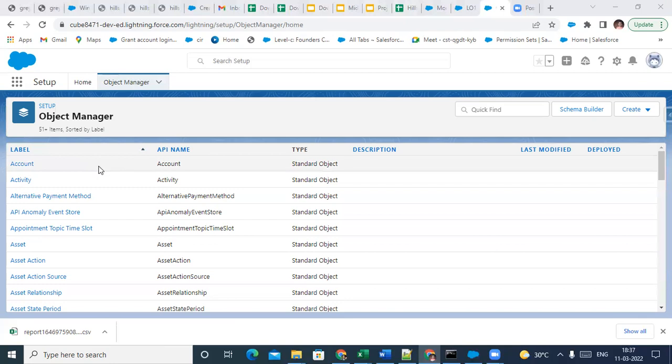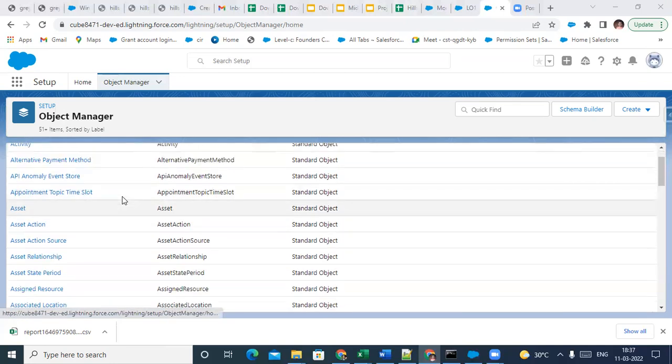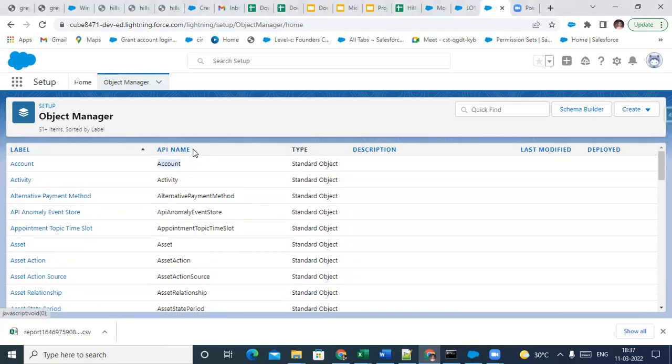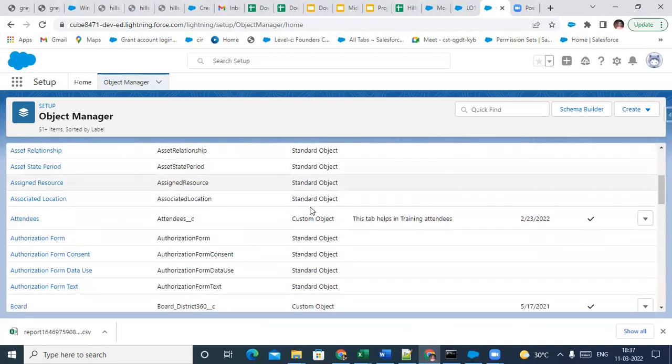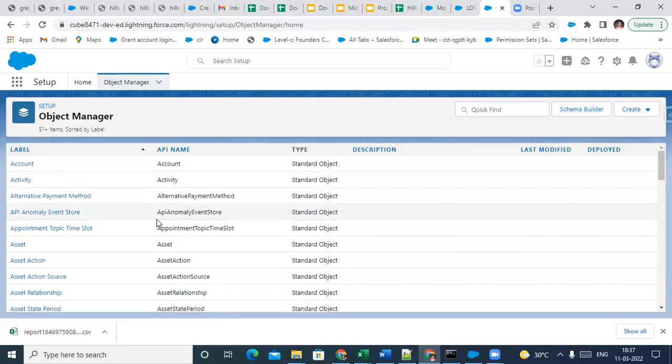So we have this object manager. This is the place where you have all the objects listed along with their API name, which is the unique name, as I told you, right? Here you'll be able to see which type of object it is. If it is a standard object, it means that Salesforce has by default provided that object to you. But if it is a custom object, it means that you have created it, right?